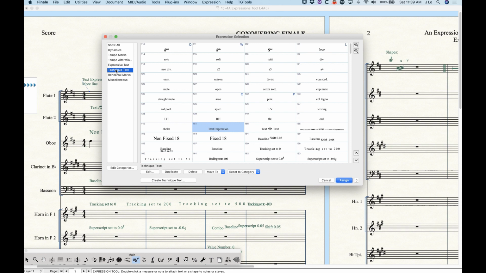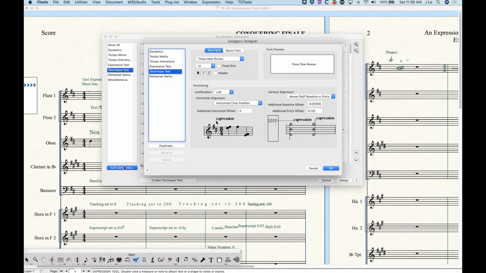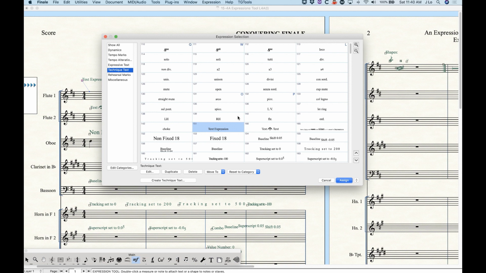And if we go into the category designer, if I were to choose Edit Category, this is the category designer. Up in this section here, this is where those fonts are set. So we have a text font Times New Roman 12, and the music font is Maestro 24. And every single category will have a unique set of default fonts for text and music. If I go to expressive text, you'll see it's pretty much the same thing, except italics is chosen for the expressive text. So again, these settings here will determine the default text setup for these expressions in that category.